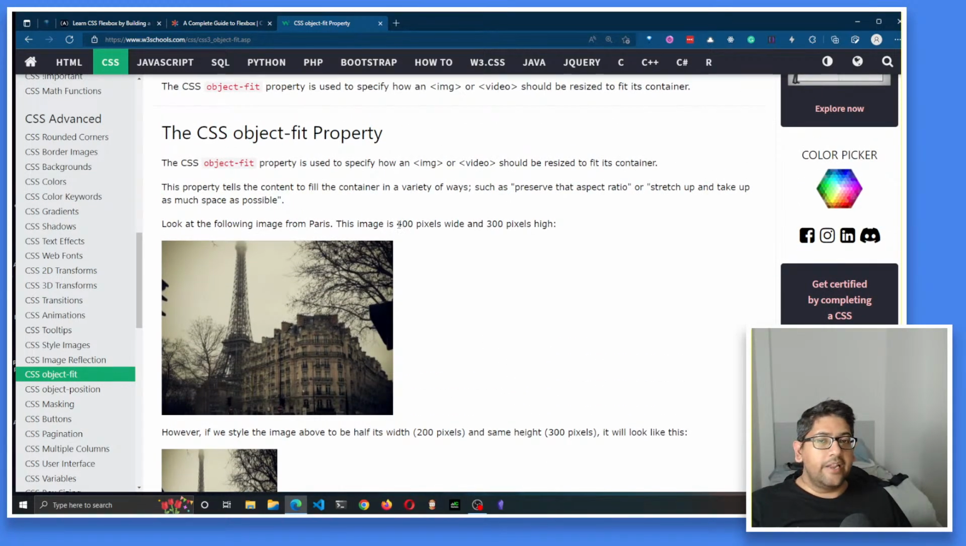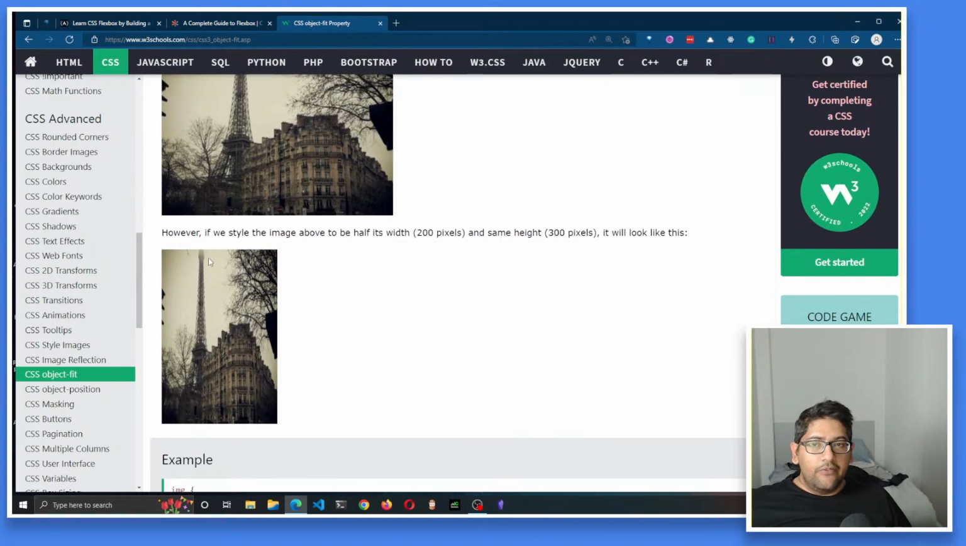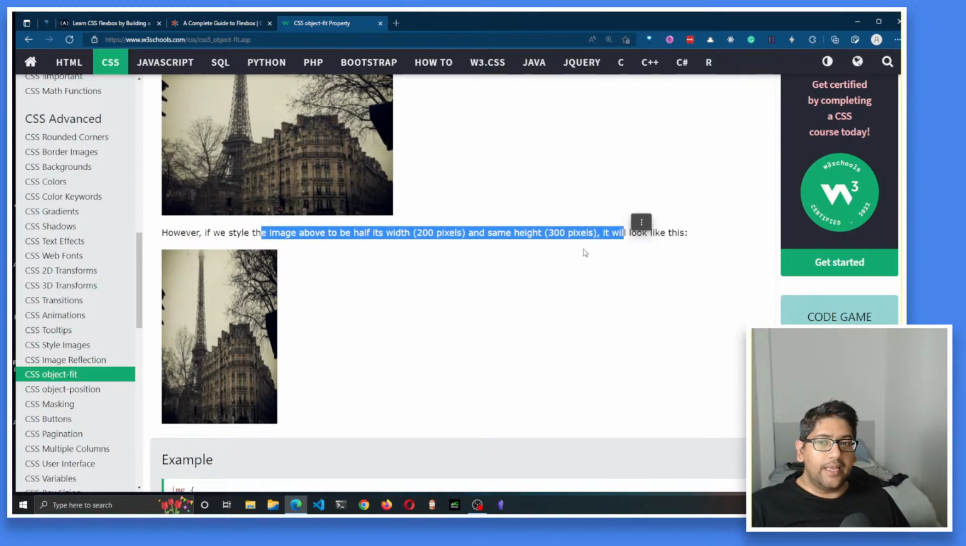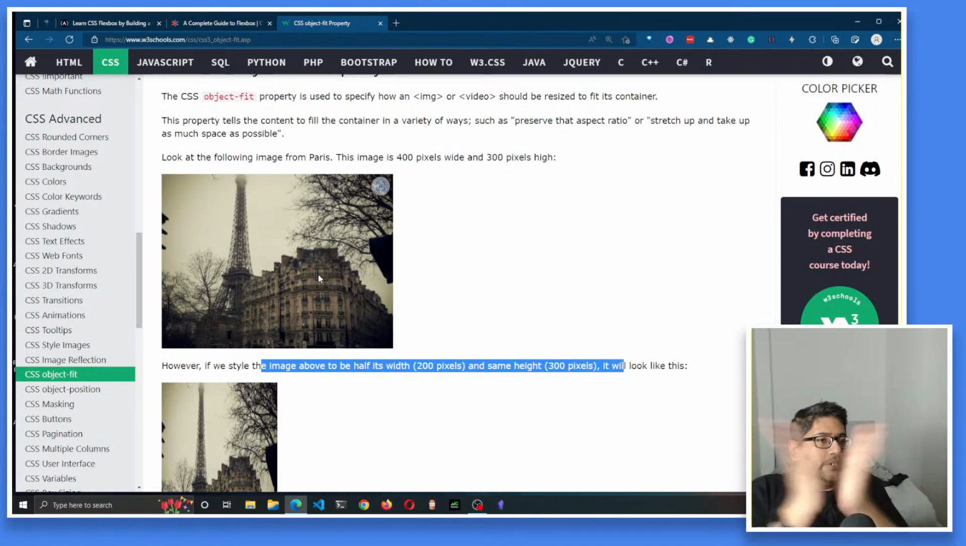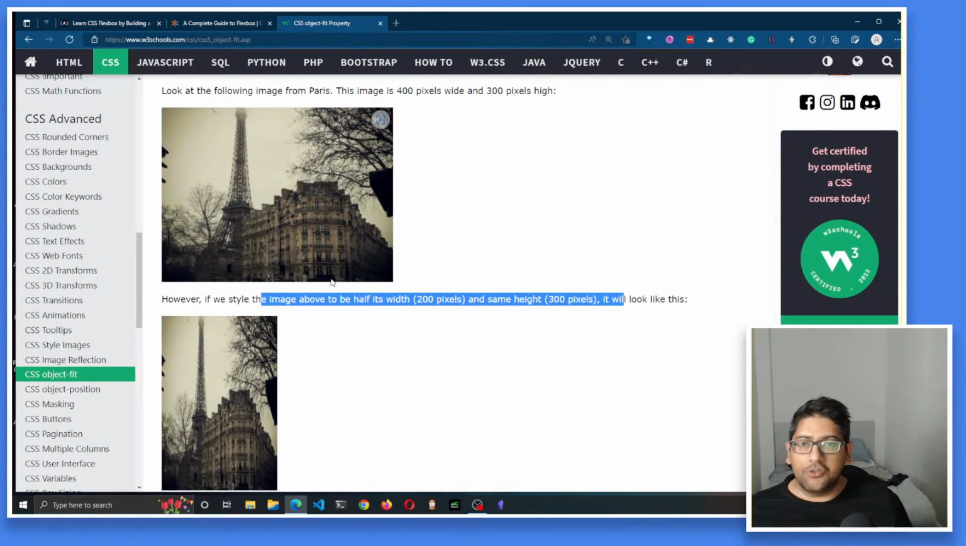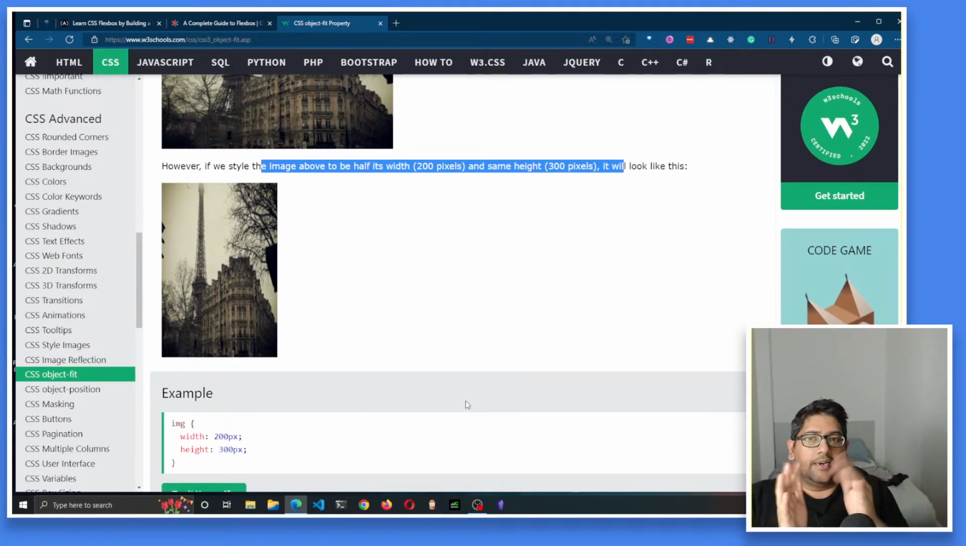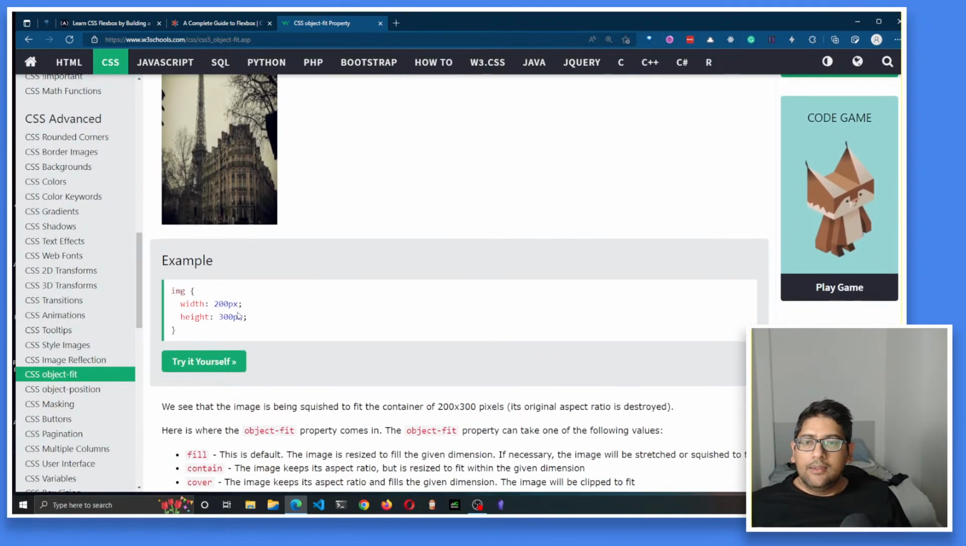This image, by default, if you only put the image, it will show the full image, which is 400 by 300. If you give the image tag or its container a size, and then style the image to be half of it, 200 pixels wide and the same height, 300 pixels, it will look like this. It tried squishing this. You understand? This one's aspect ratio, you see, it tried squishing it. So the tower is longer, the building is shorter and stouter, right? So this is image width 200, height 300.